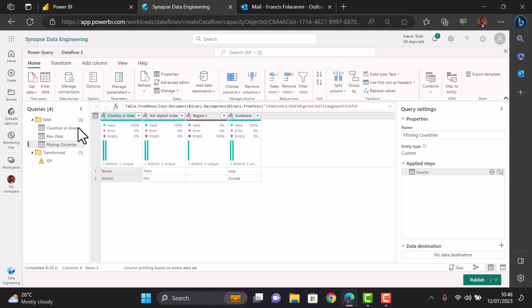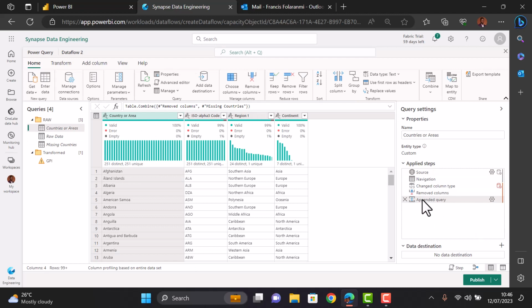I then did an append transformation between the table that I created manually and the table that I got online. So if you go back to this country table now, you will see that I had done some append operation here. That's why we have an append query, so that the two countries from the missing table are now appended to it.